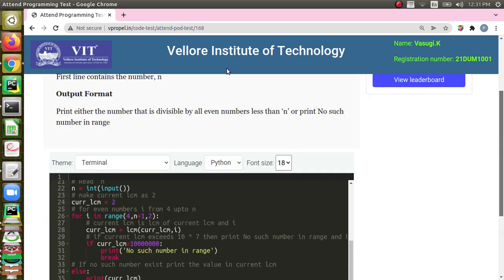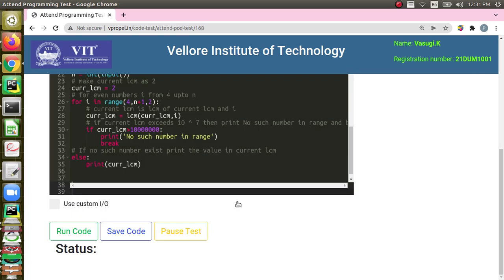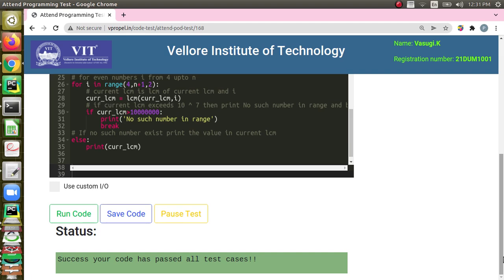So, the code is pasted. Let's try running it. Yes, all the test cases are passed. This is one of the ways to solve the problem. You can also try brute force method, like one by one you can check and so on.